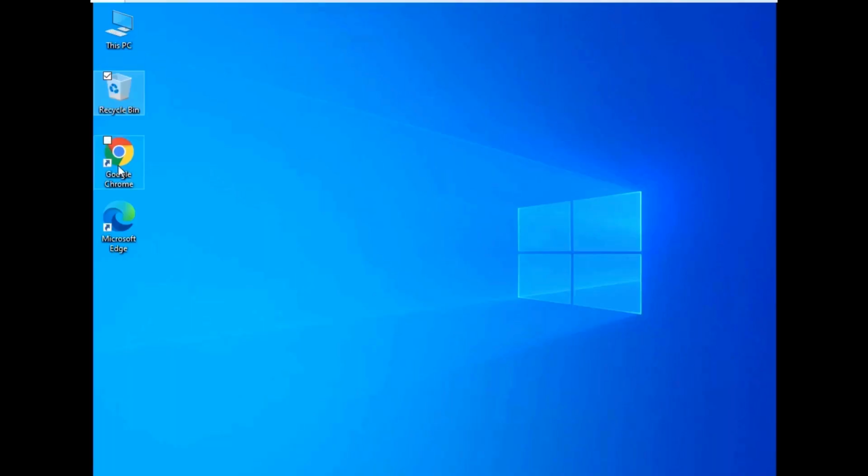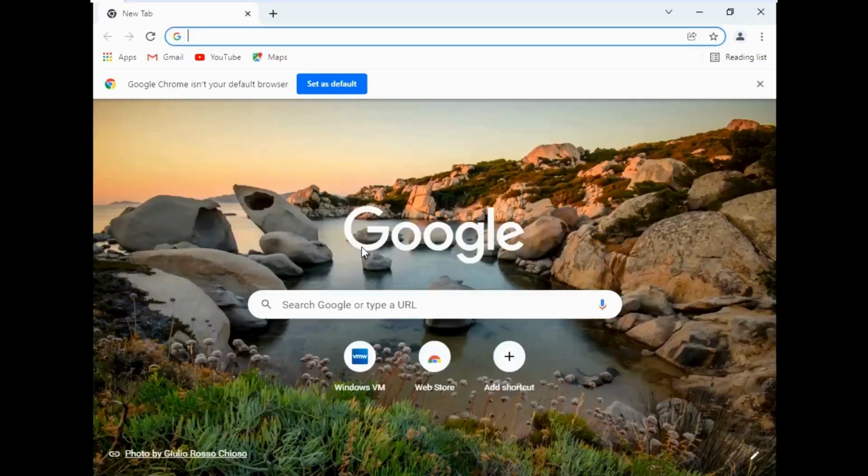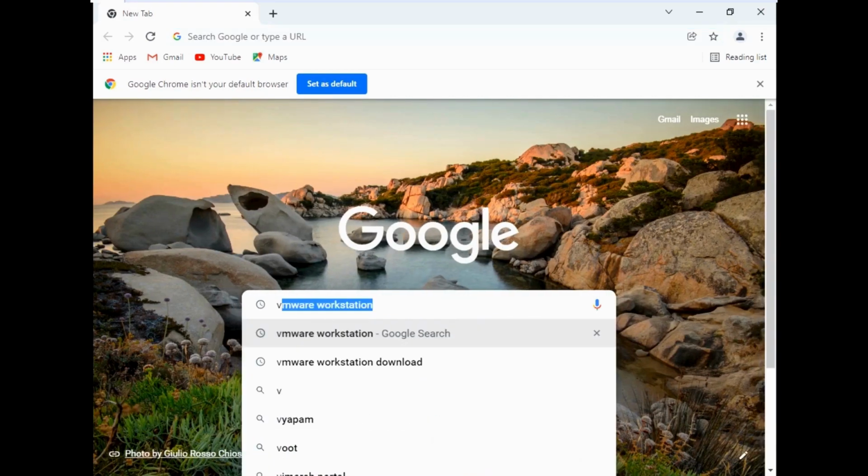Today we are going to learn how we can download and install VMware Workstation. So just click on your favorite browser. I am going to use Google Chrome. After loading the web page, just type the search option VMware Workstation, and you will see many links appear on your search.